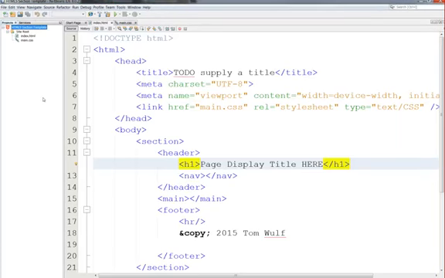Okay, so I think this is actually a good place to stop, and I'll pick up in the next video, and we'll do the jQuery Mobile template. Alrighty.